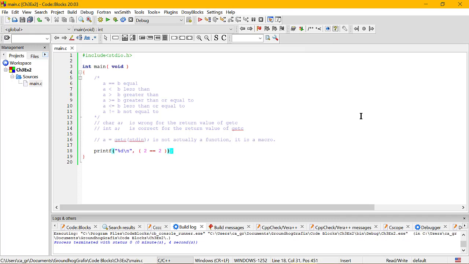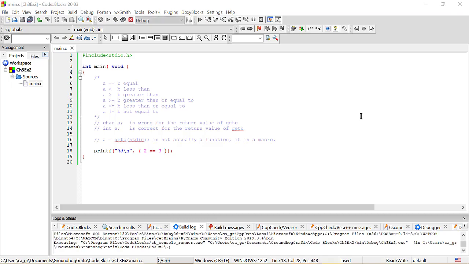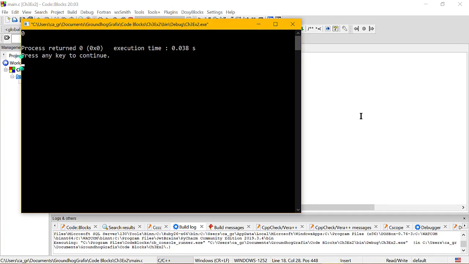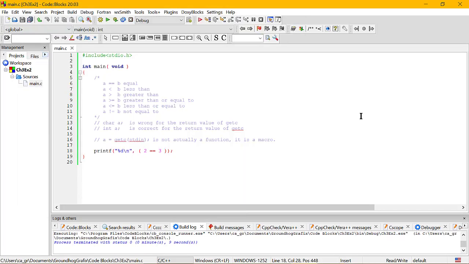So let's see what happens if 2 equals 3. On my keyboard I have to hit the Fn and F9. So F9, and there we see now it's 0, which is false. So now you can actually see the actual results from using these relational operators. So that's really cool. Let's do another one.